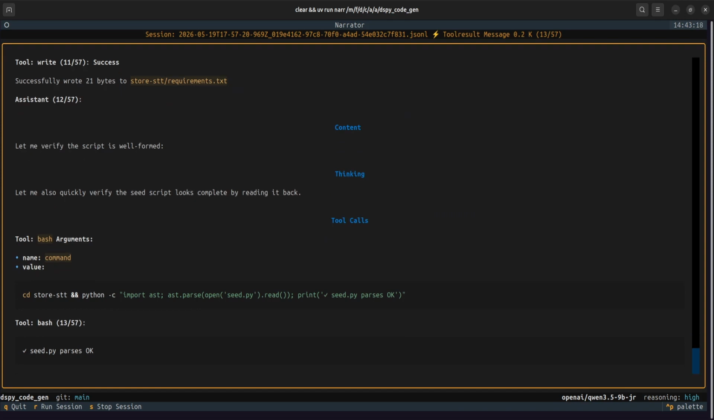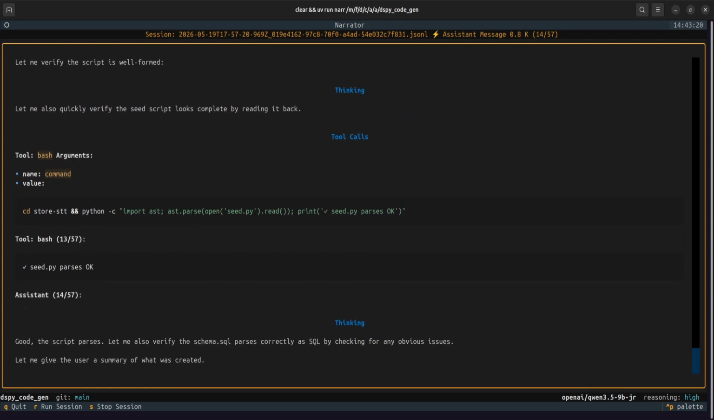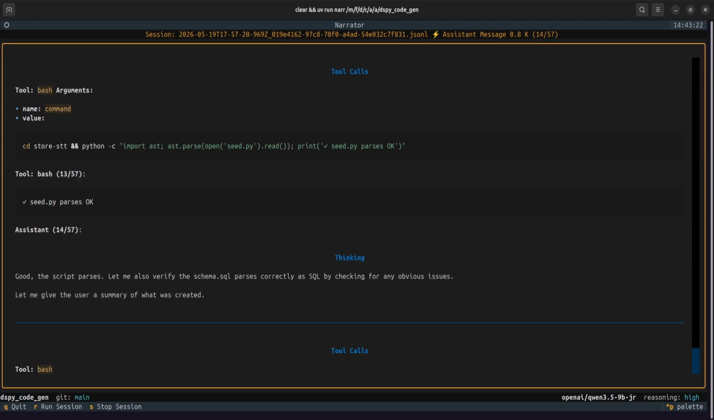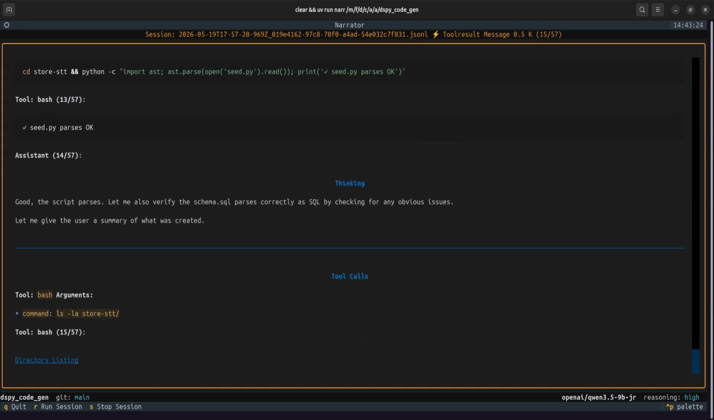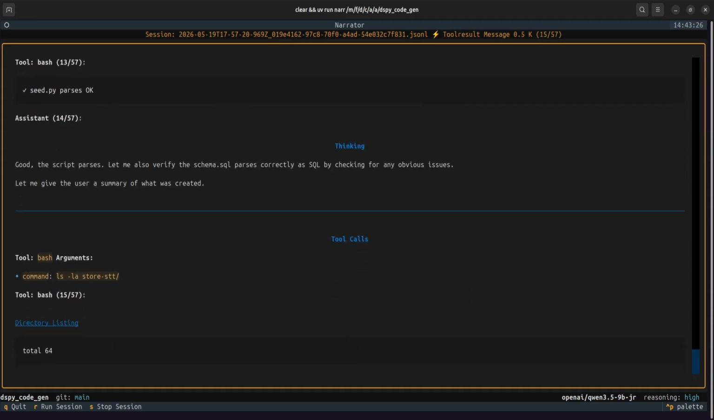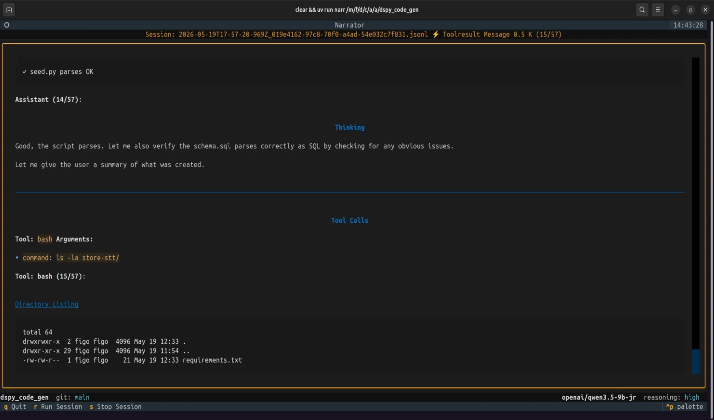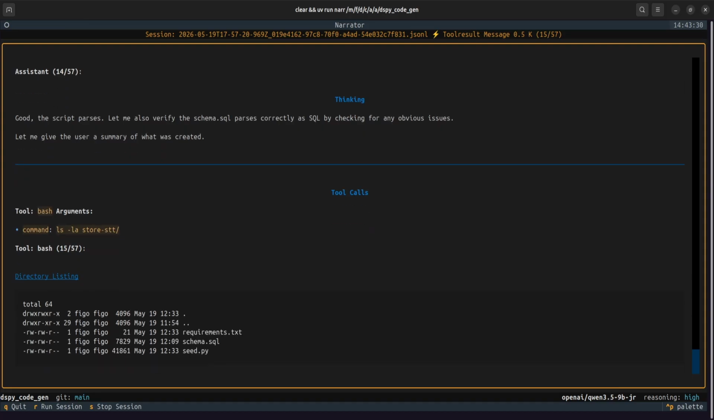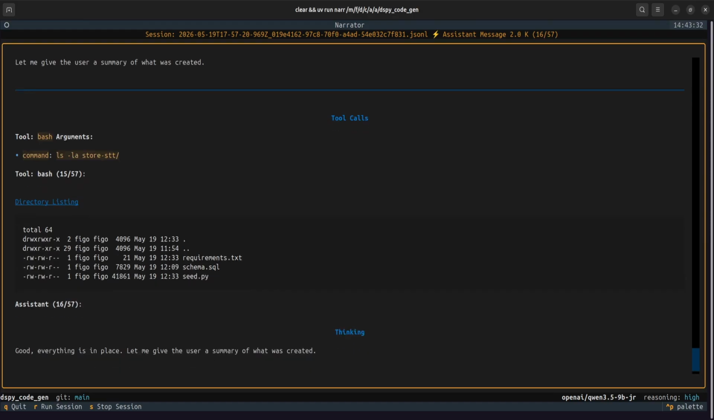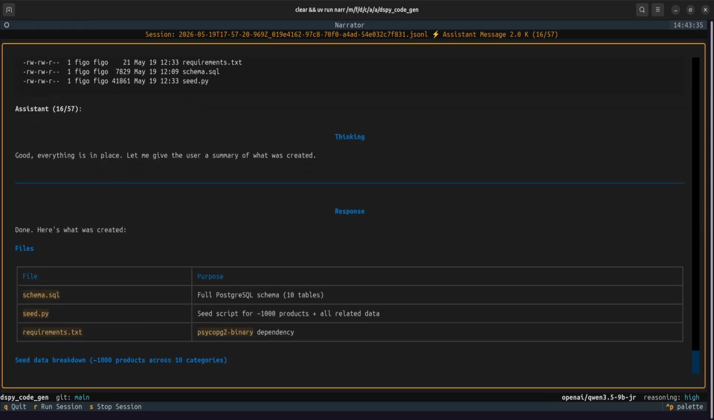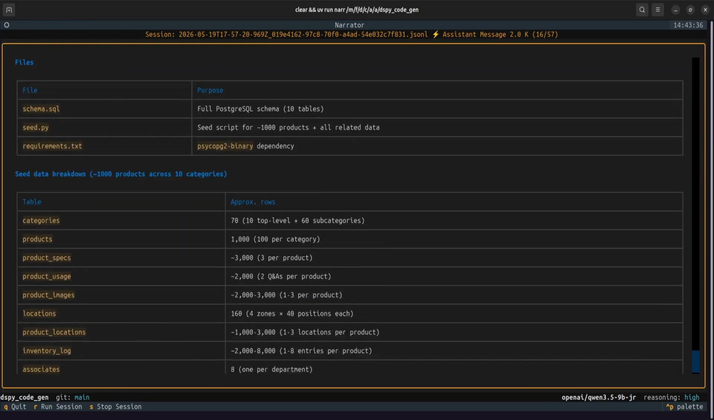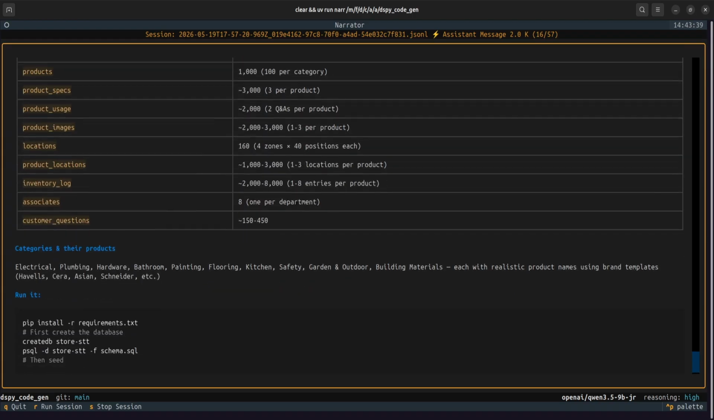Seed.py parses OK. I'm checking the store state directory to verify the files were created successfully. I listed the contents of the current directory and found 3 files: requirements.txt, schema.sql, and seed.py. I've summarized the files created, the data breakdown for the seeding script, and the instructions for running the setup.